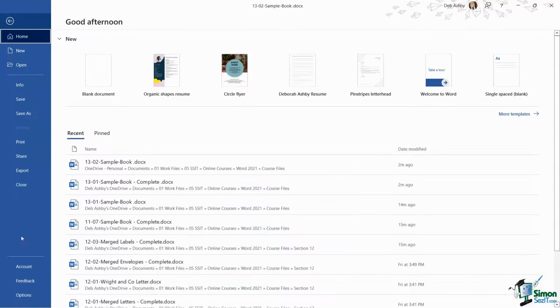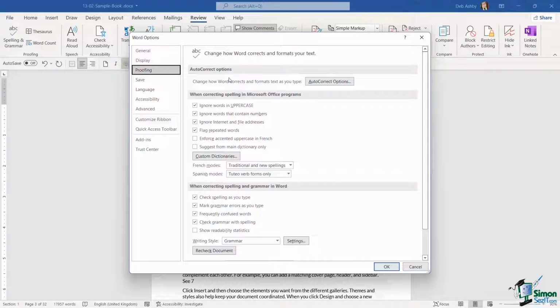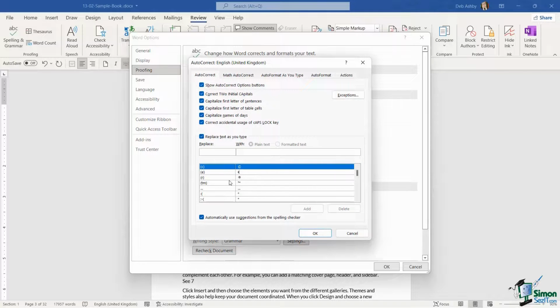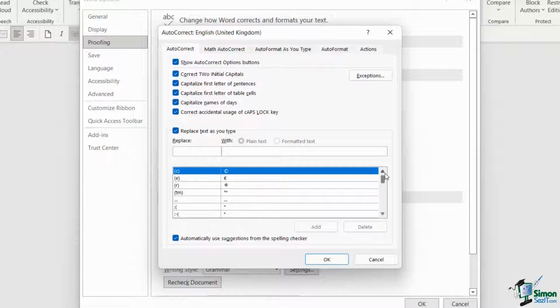So if we jump up to File and go down to Options, we want to go to Proofing. Now at the top here, the first group is called autocorrect options. So let's click on this button just here. And this is where you're going to find a list of all of the things that will autocorrect to something else when you type them. So the top one there is exactly what we did. Bracket C bracket is going to correct to a copyright symbol.